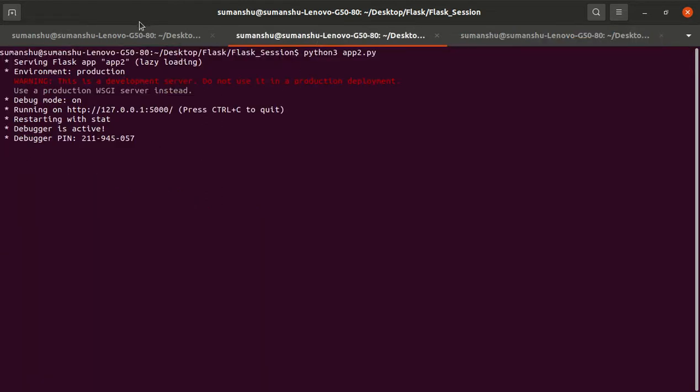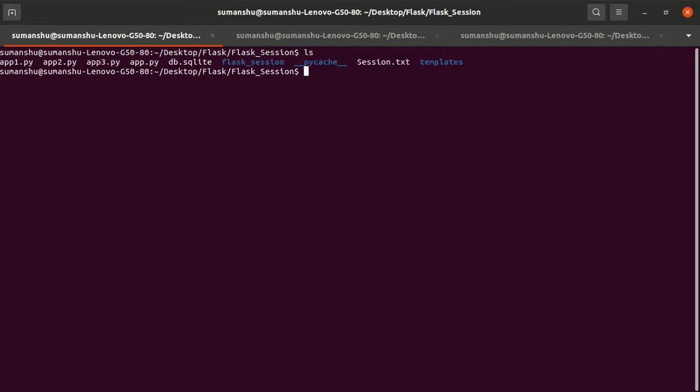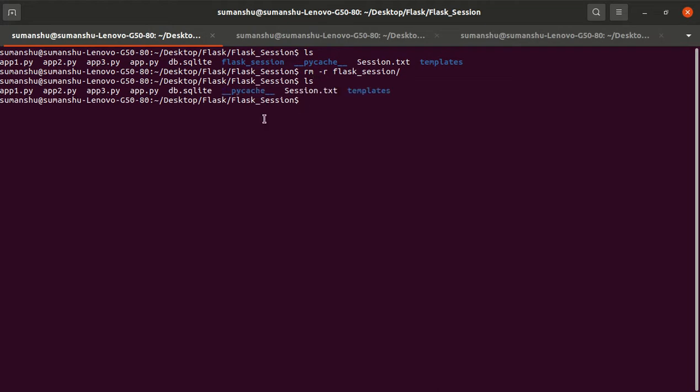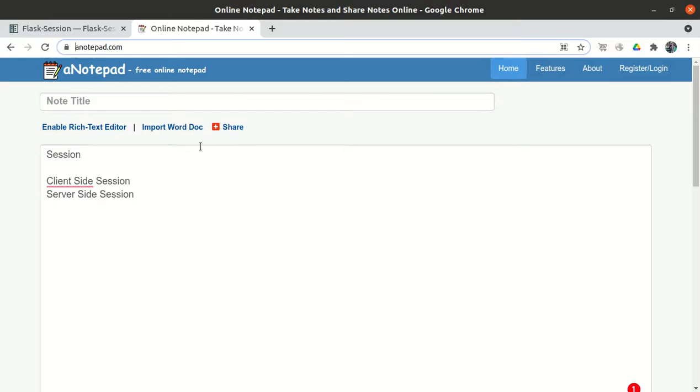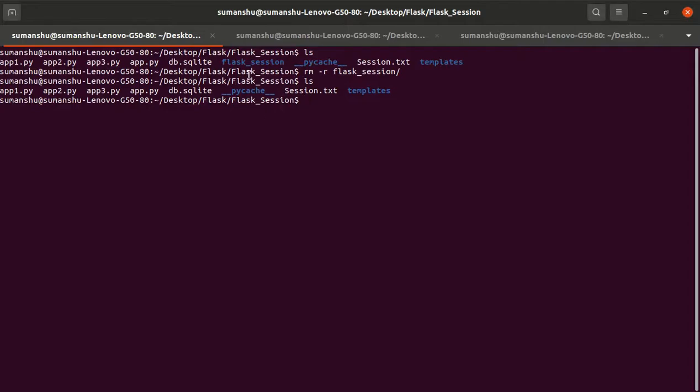Let me show you as well. So ls, let me remove this Flask session. Now we don't have any files, right? As soon as I run the code, it will create a folder, the flask_session folder, and all the cookies information will be stored on my server.